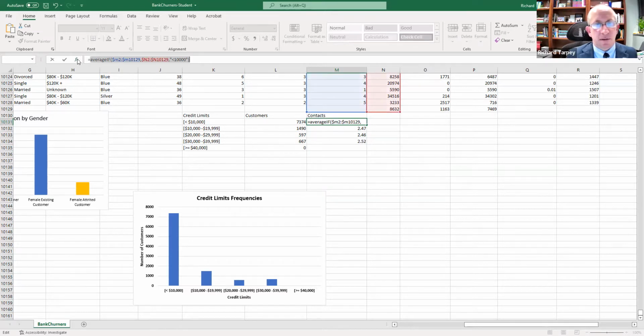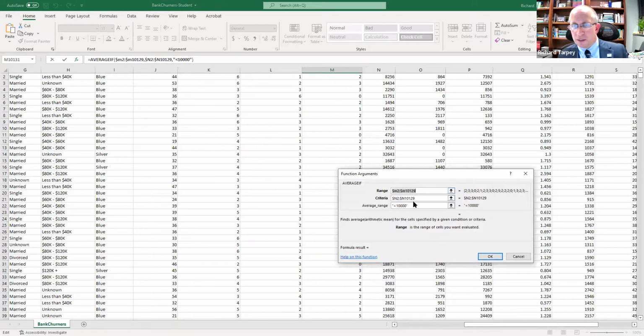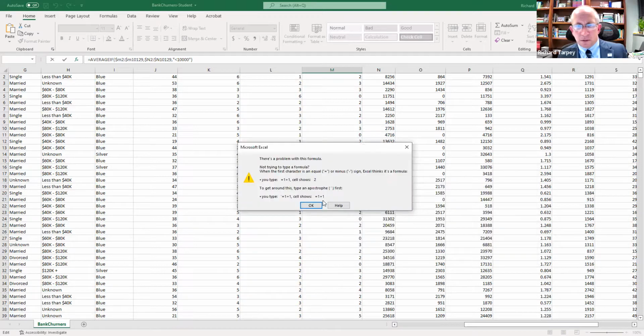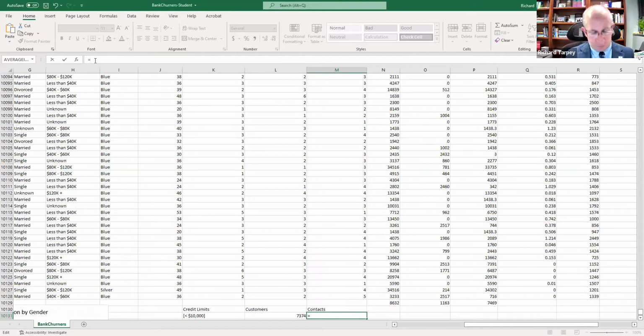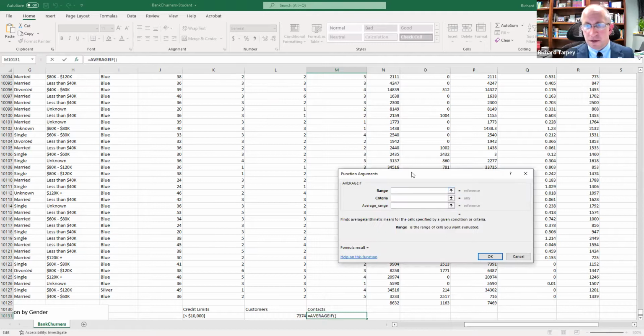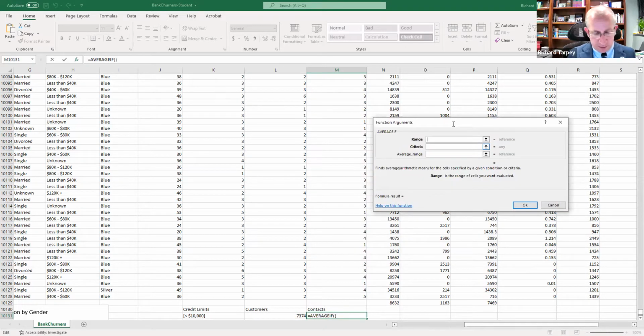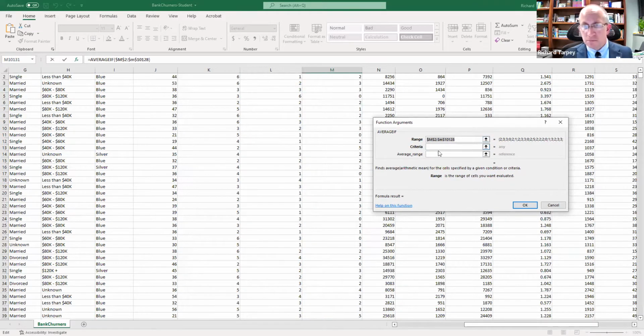What didn't it like? Let's go into here. 129. Well, that should have worked. Let's do this. Let's do our average if. Let's do it this way. I might have something typed wrong. So we know that we want M2 through, oops, through M10, 128. Since we got rid of that row. We know that we're going to do the same, our criteria.